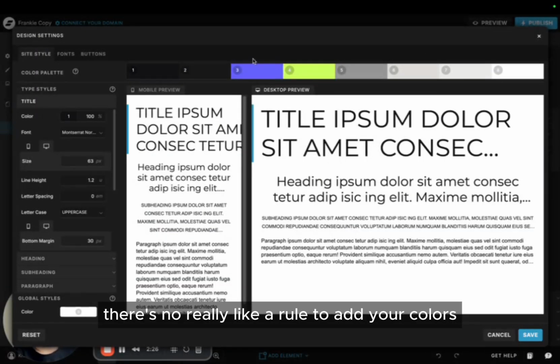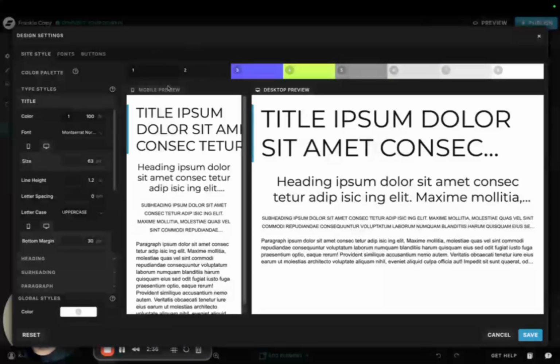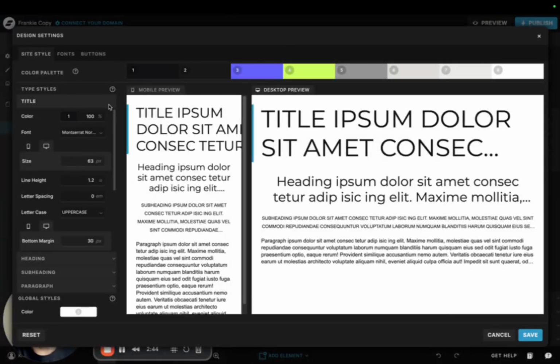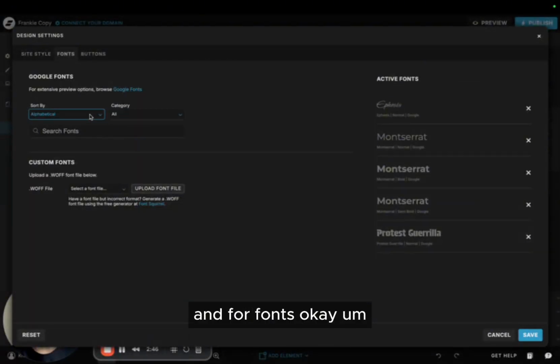By the way, there's not really a rule for adding your colors. I think it's better when the darker ones are on the left and the lighter on the right. But to be honest, it doesn't really matter. And for fonts, okay.